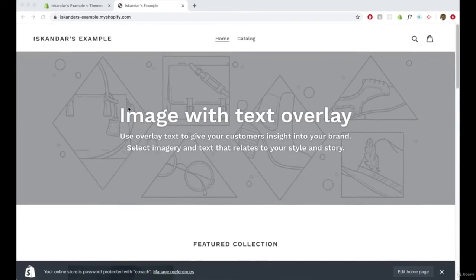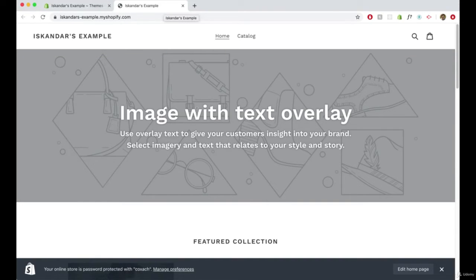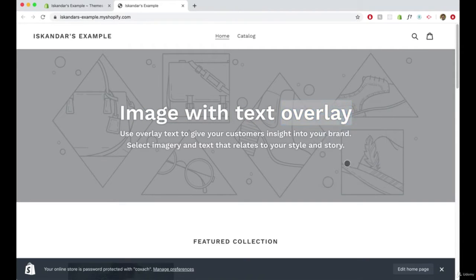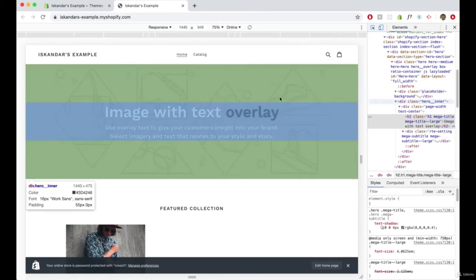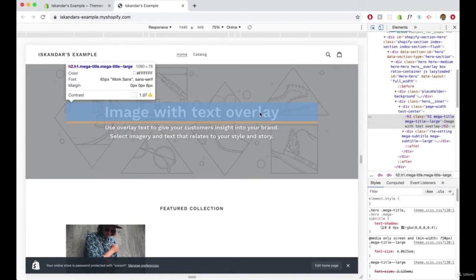So this is our example store. We're using the debut theme, but this works with every theme pretty much the same way. Let's say we want to change the color of this text. So what we can do is right click, inspect. I already changed the color, but no, I think that's just the selection.